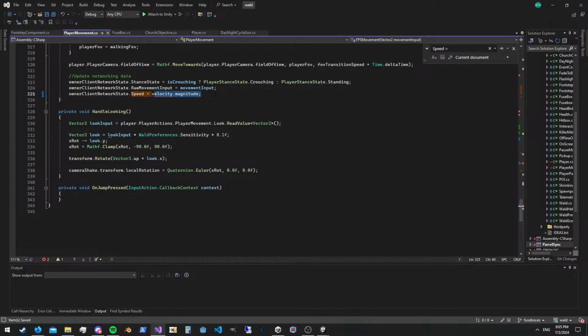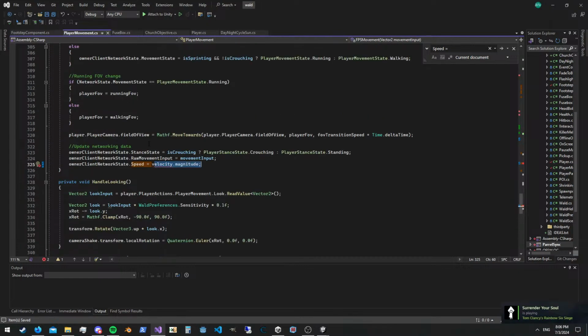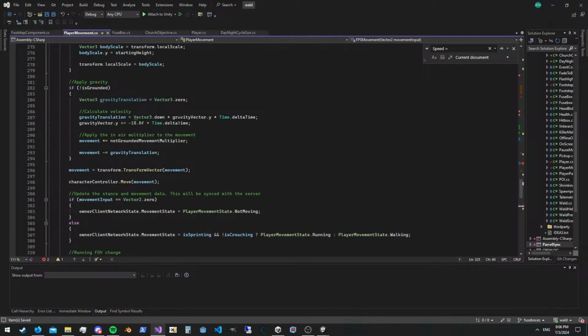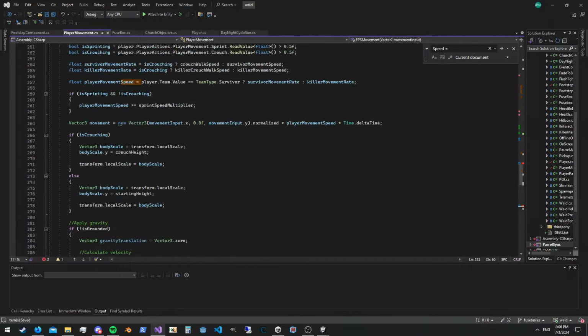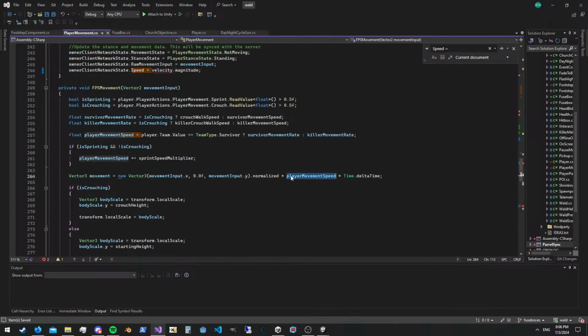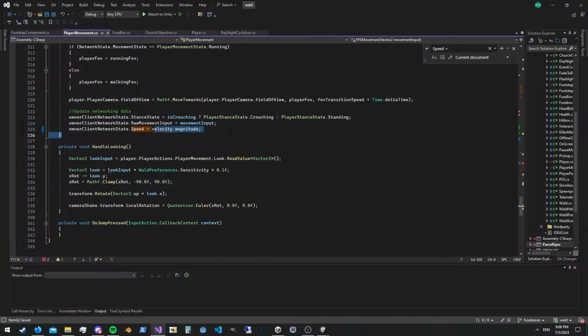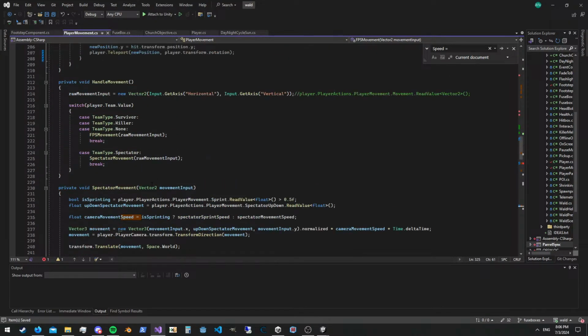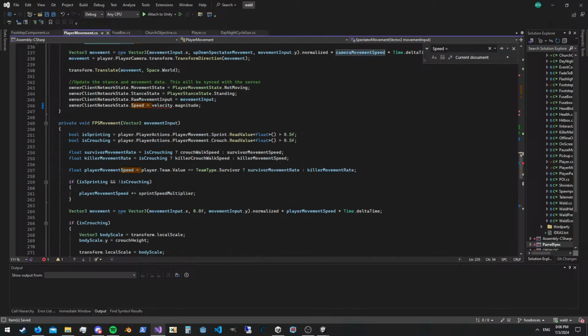And this instead should be, where is it? Player movement speed. This is it because this is calculated from what their team is and what their movement rate is, depending on if they're sprinting or not. So this value should absolutely be frame rate independent. We should just be able to send that right over the network basically, and have that work. So I'll just do that.